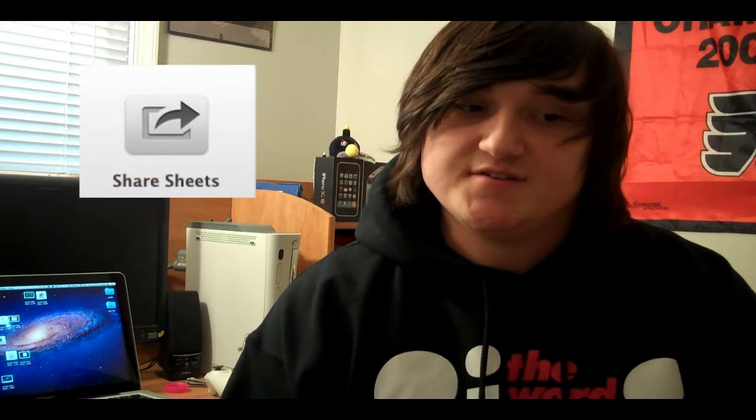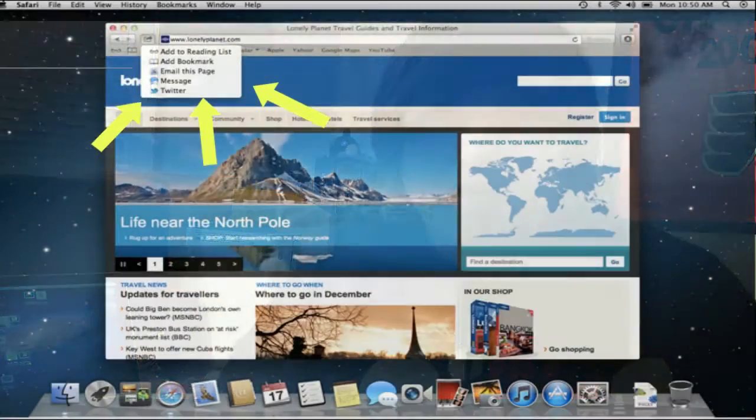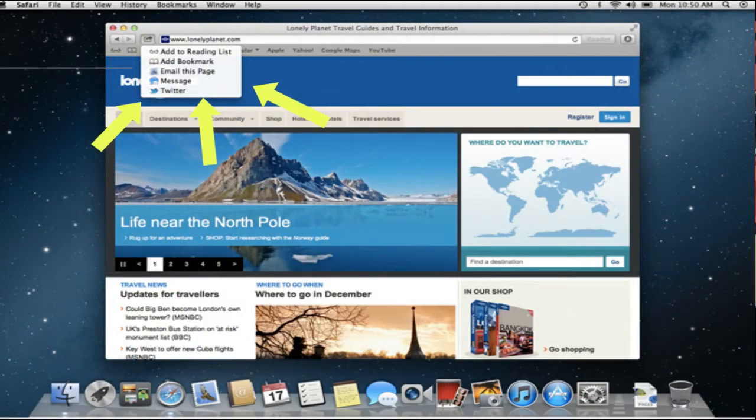Alright, so next up now we have something called Share Sheets, which right now you can get on the iPad, which is that little icon with the arrow going out that shows you that you can pop up little options for web pages that you're on, whether it be email, things like that. Now, because they added Twitter into the OS, it has a little tweet button that you can press. That's how you get to the tweet functionality in Mac Mountain Lion. So that's a pretty cool feature.